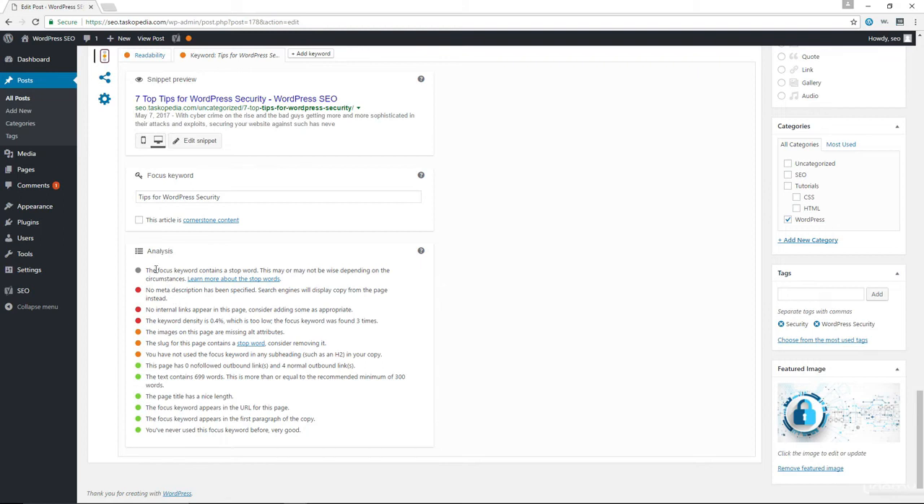Now, I know you can see something above here that says the focus keyword contains a stop word. This may not be wise. Ignore things like this whenever you see that, okay? Having stop words in your focus keyword isn't important anymore. Stop words are usually words like in, at, off, for, kind of like prepositions and stuff like that. Don't bother yourself anymore because Google and other search engines are very flexible. They're very adept at reading focus keywords that contain stop words. So don't worry about this at all, okay? Let's focus on the ones that are red.